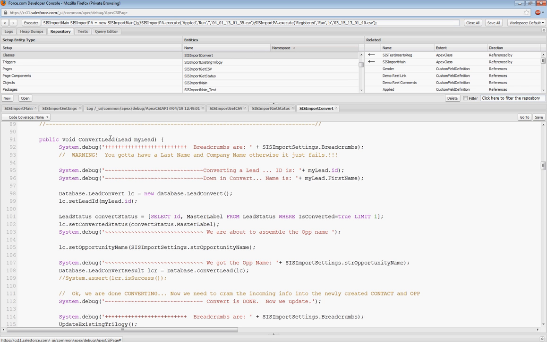So here's the actual conversion. And what I do is I say Database.LeadConvert, I spin up a new one, LC. I tell LC what the lead ID is, which I just found out above by doing my SQL select. And then I find the lead status, and I set the master label. Okie dokie. And then I do the LC.